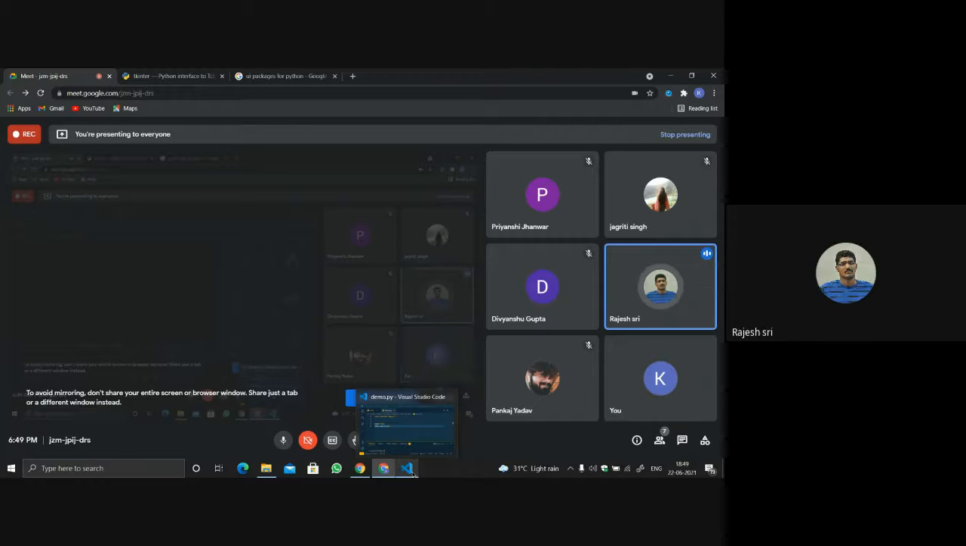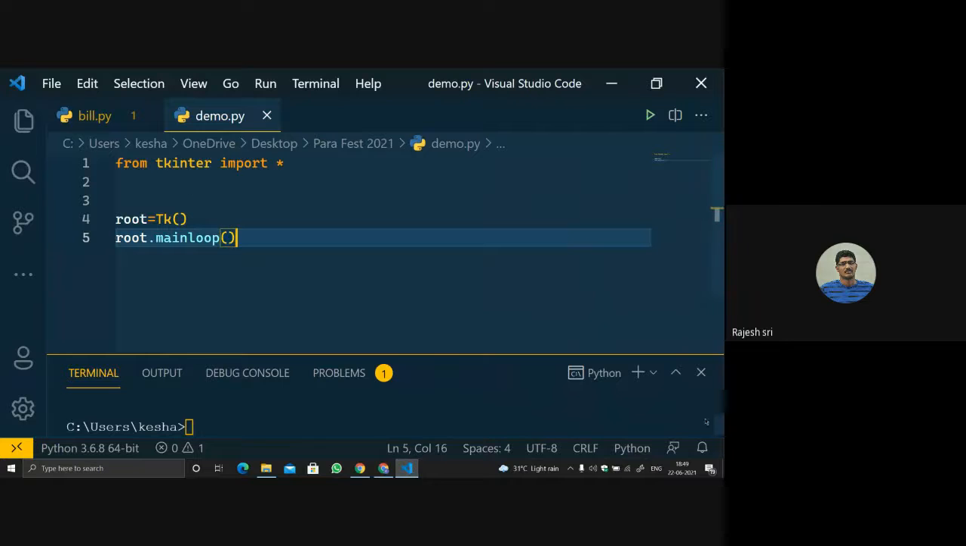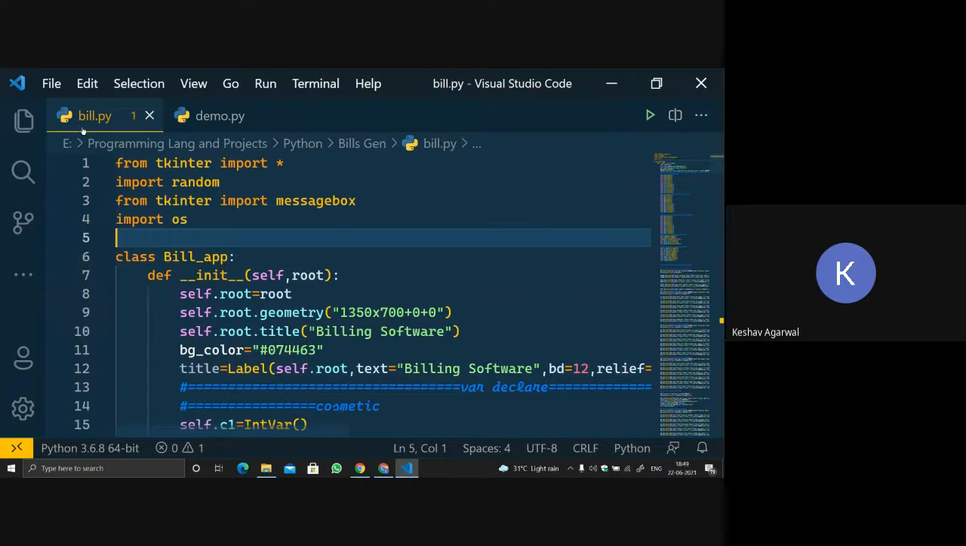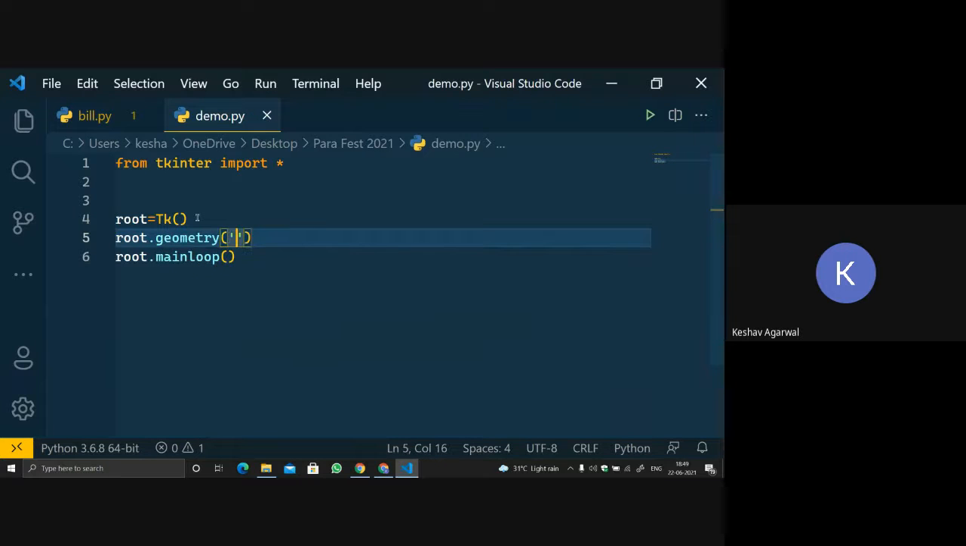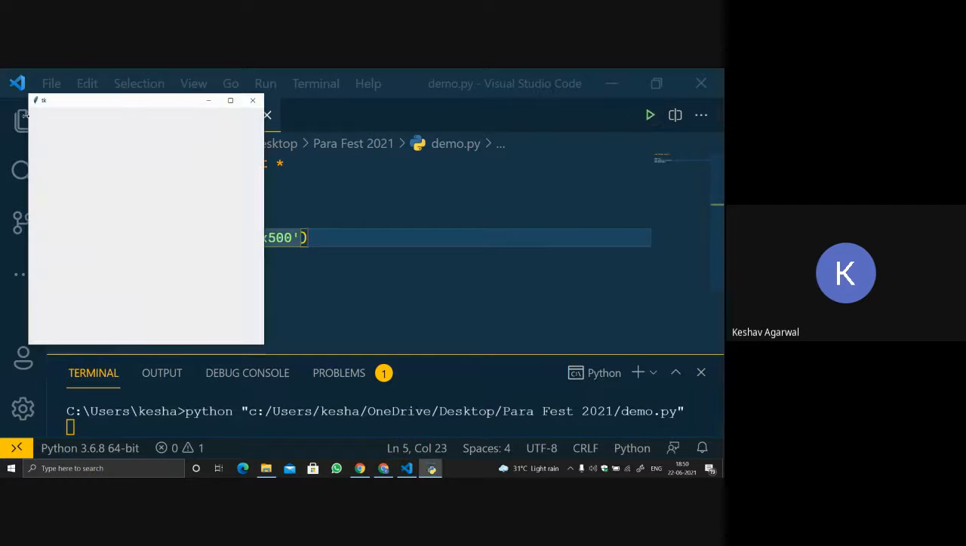How are the size and other things calculated? Will that be generated on its own actually? No. Okay, let's go with this. Before the mainloop, we will do root dot geometry, and then as a string, let's say I want a window of 500 pixels cross 500 pixels. Let's run the program. It will generate a window, like a canvas, of 500 cross 500. Is it clear? Even if I stretch it, my window size will only be 500 cross 500.